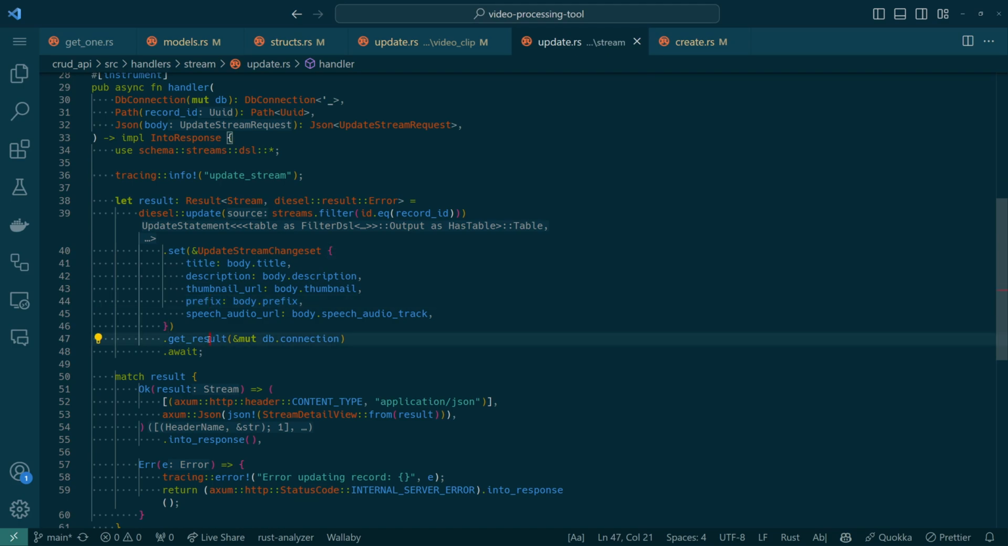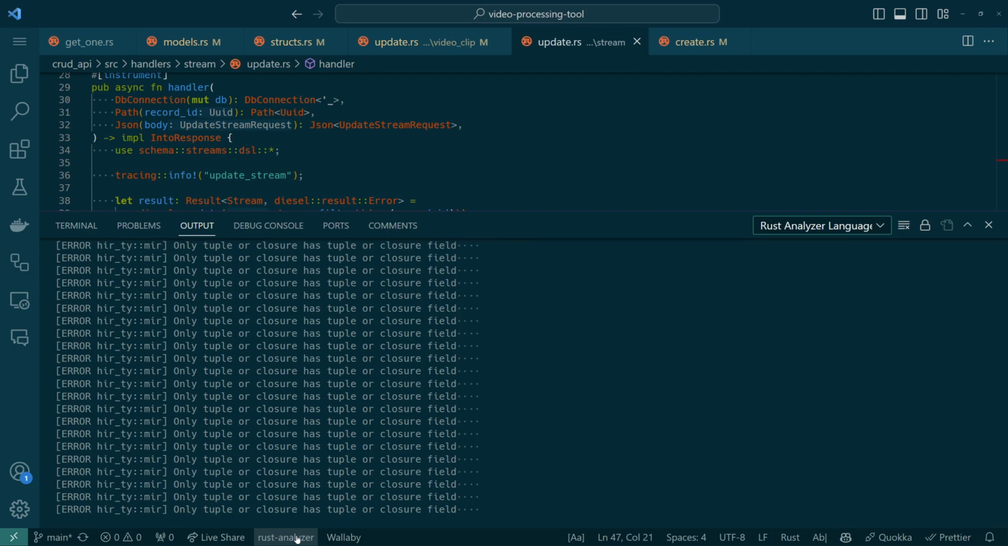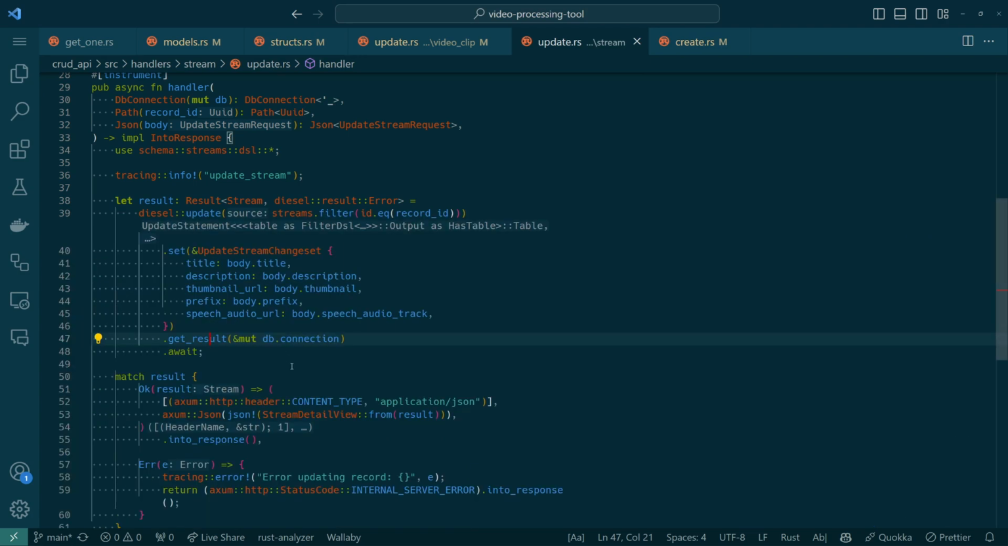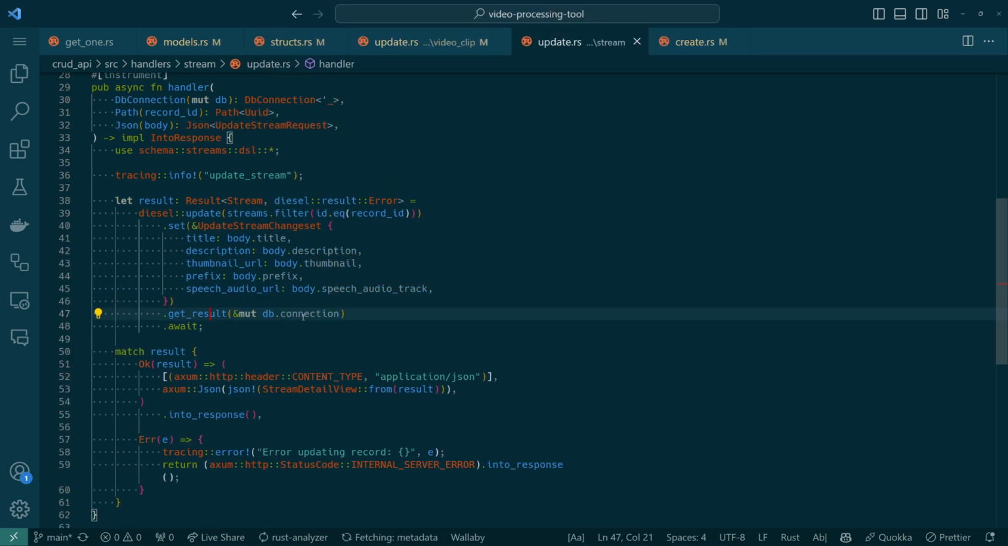Why is there no hover over? Why have you failed me? Okay, Rust Analyzer is having some issues. Okay, Rust Analyzer, restart server.